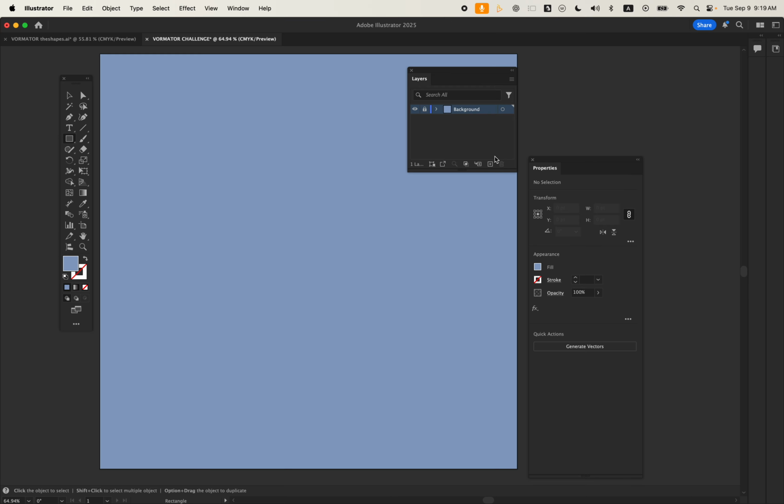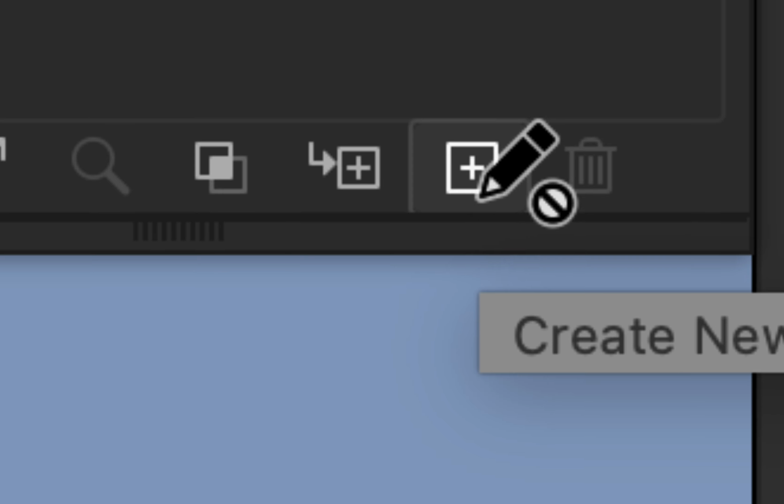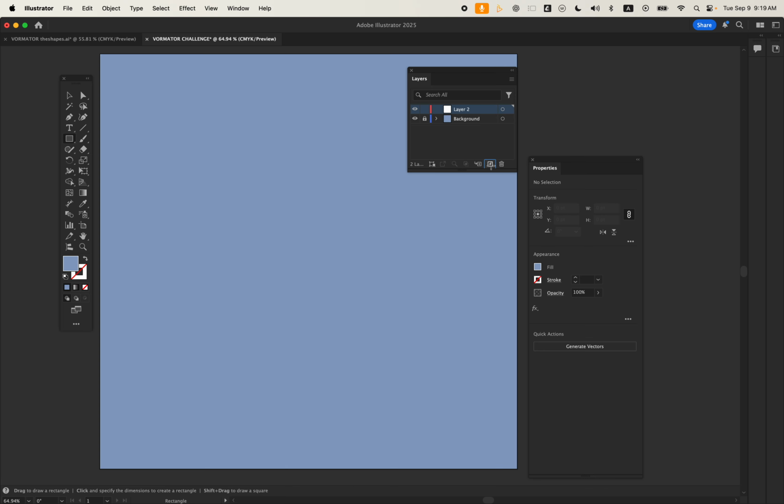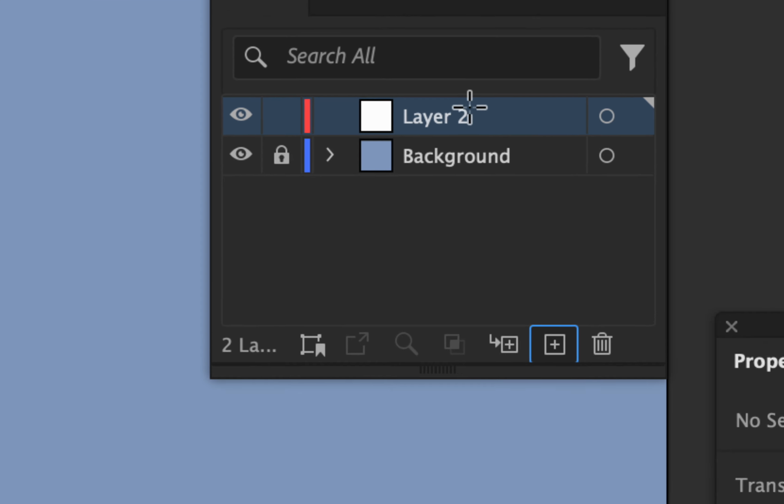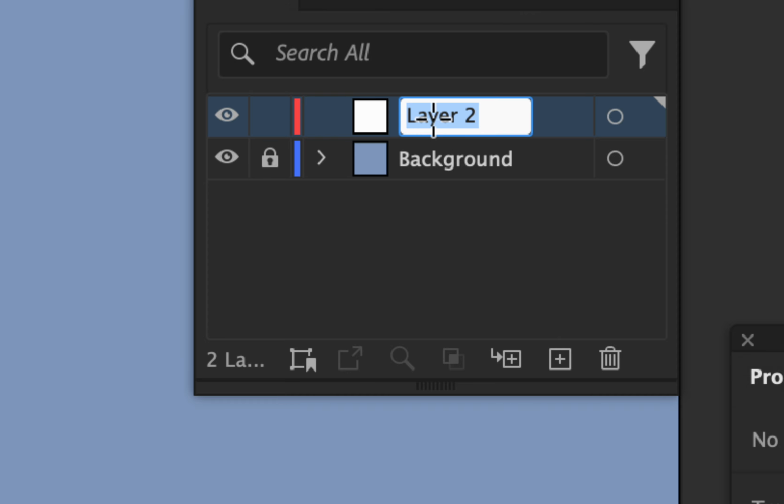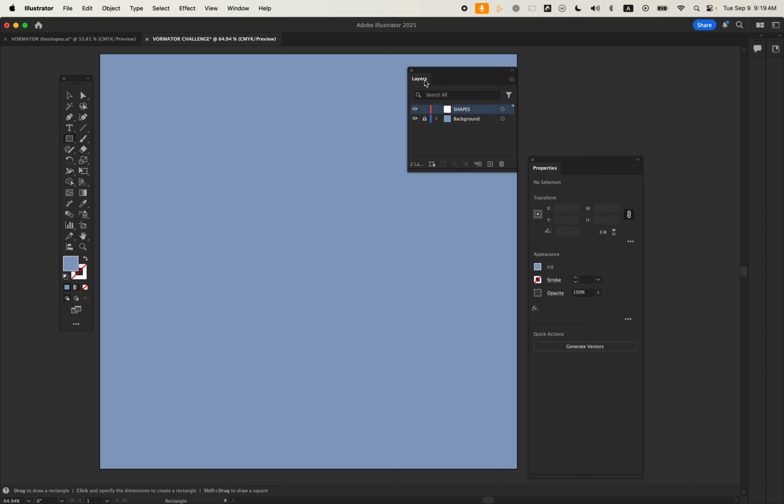But what we are going to do is open a new layer. So at the bottom of the layers, we're going to click this button, and we'll make Layer 2. We're going to double click and name it Shapes. All right.